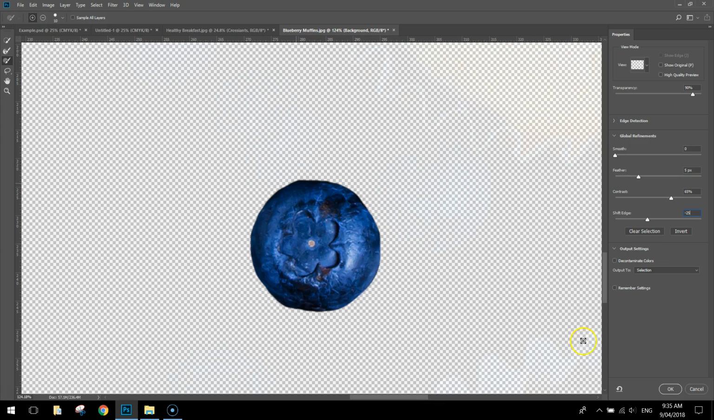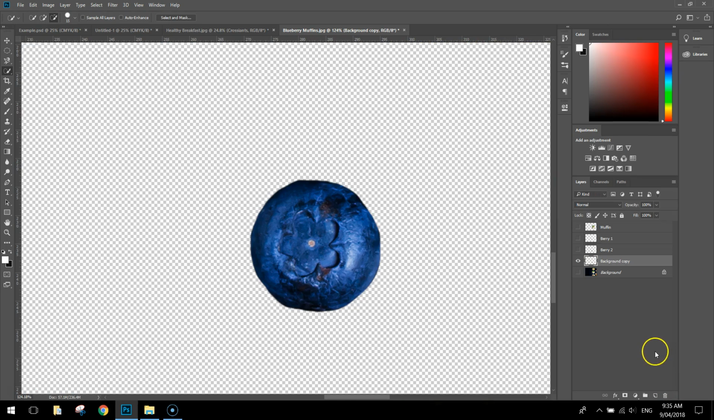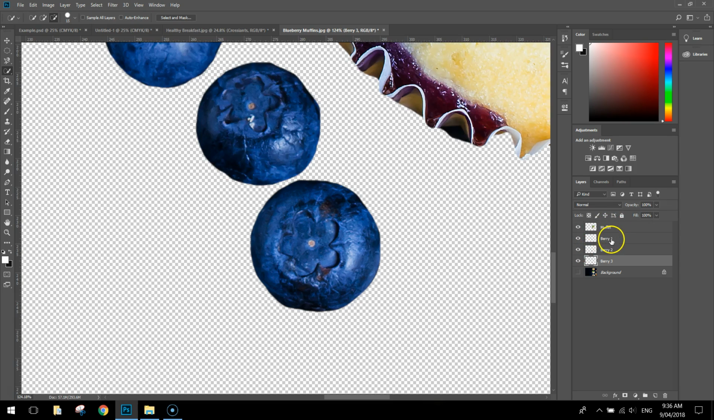Now I'm pretty happy with that. So output that selection to a new layer and click OK. Rename that layer to Berry 3. And we have made all the selections that we need. So leave the background hidden and just bring back your Muffin, Berry 1, Berry 2, Berry 3.